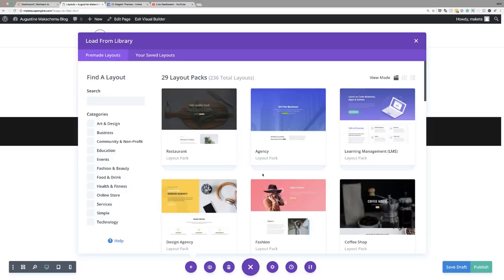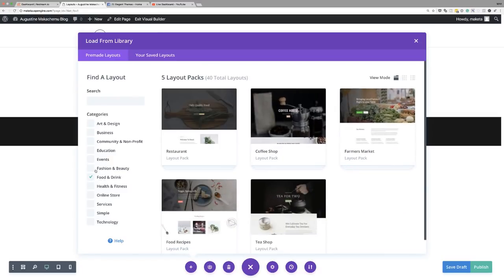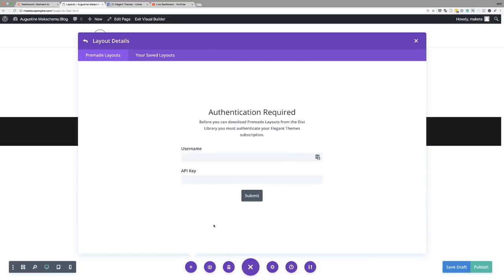So let's say the project is to do with, say, food and drink. So I could come over here and I could use these categories to specifically choose the category I need to go into. So this narrows down my search, which saves me a lot of time. So let's say I need to design a website for a tea shop or maybe a coffee shop. So this is where now you can use this as a starting point. So I'm going to come over here and choose my main page. I'm going to say, use this layout.